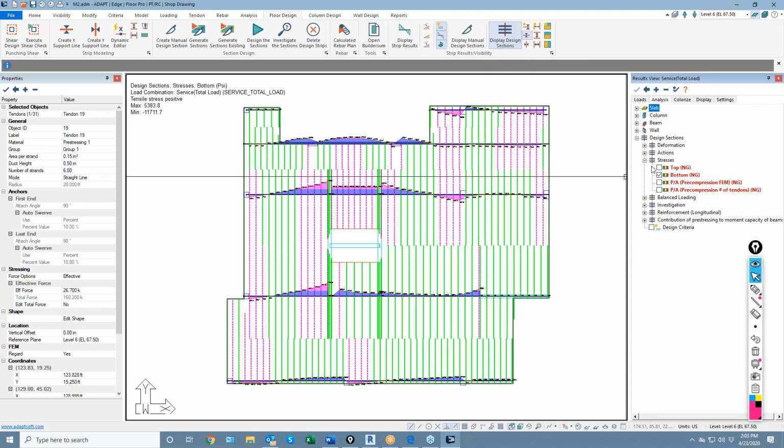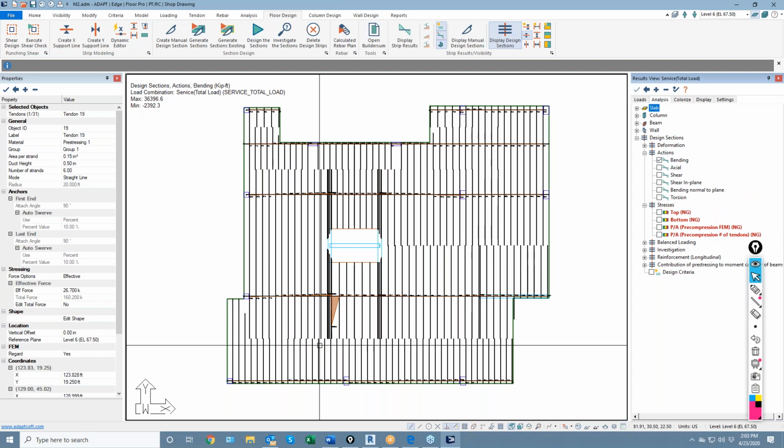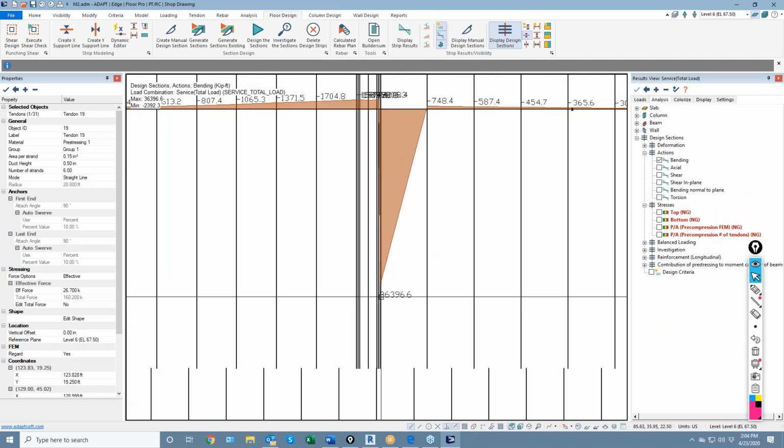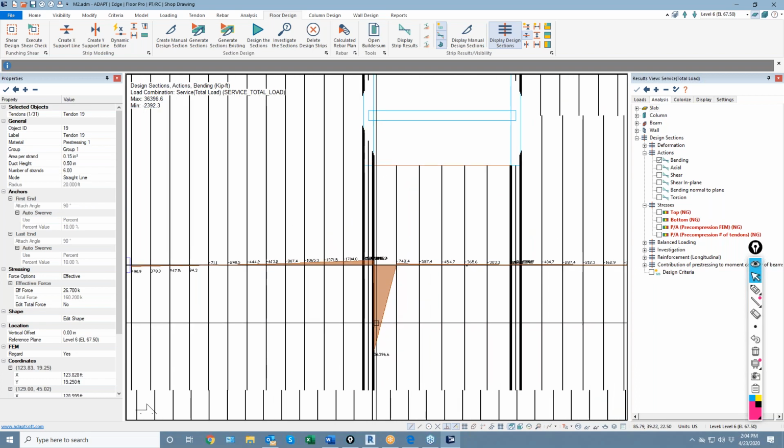Bottom stress. So the bottom stress, let me look at the moments. These stresses look a little strange. Okay, so there's the issue. That actually reared its head in the RC model. No wonder that was not working.